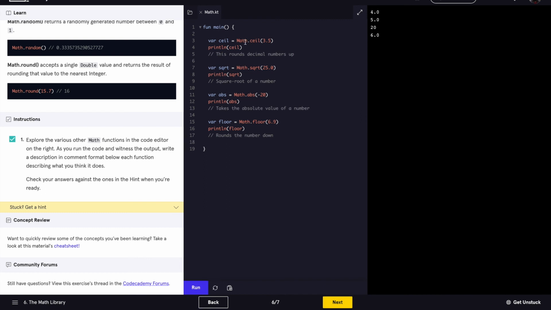If you ceil 3.5, it'll go up and be 4.0. And square root of 25 is 5.0. Absolute value of minus 20 is 20. And floor of 6.9 is 6. Okay, it rounds the number down to the previous whole number. And ceil, if you want to be specific, rounds the decimal number up to the next whole number.